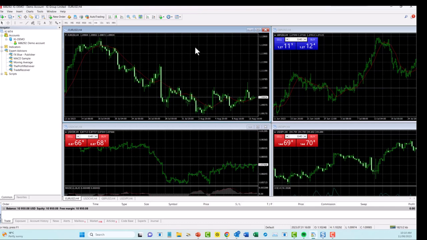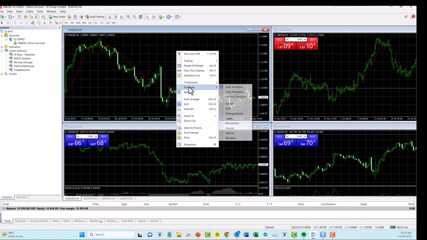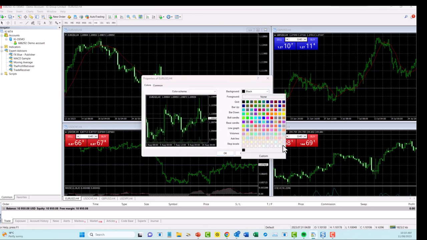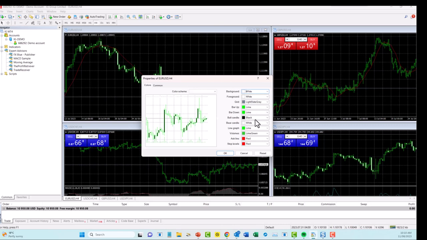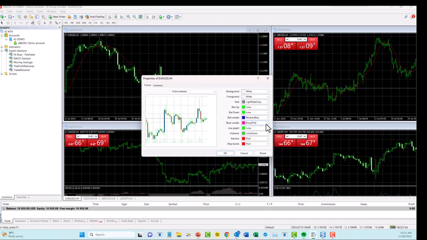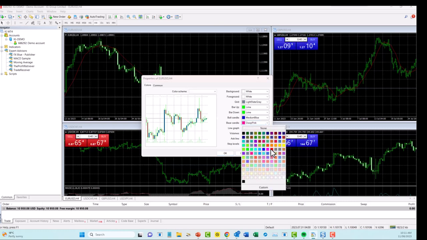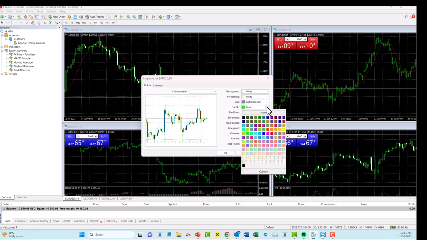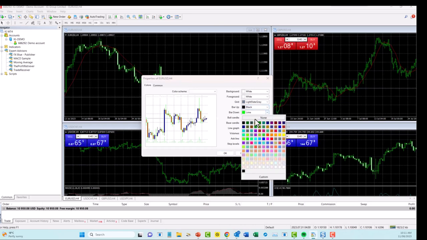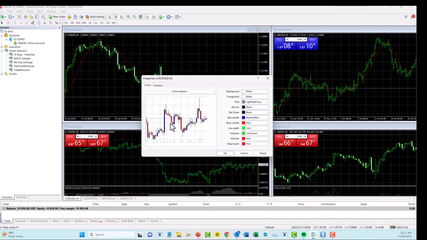So I click there to get rid of that one, and I start going into properties, and I say now I want to set my chart up in a nicer format. I want the bull candles to be blue, and I want the bear candles to be red. Oops, that's pink. Red is most probably that one. And I want the lines to be black. Okay, there we are. So that's starting to look a little bit better.